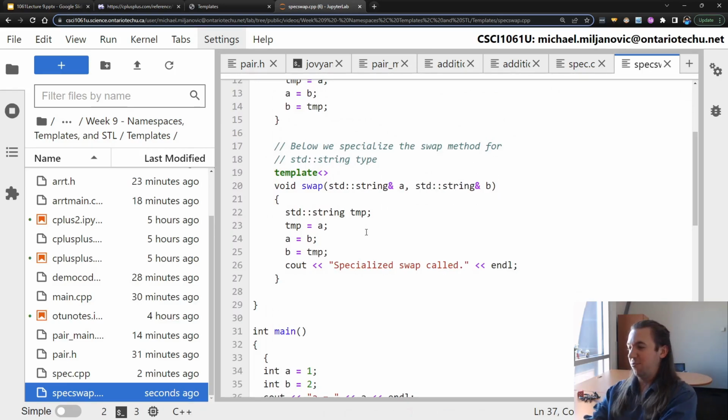Maybe when you swap strings, you actually want to make sure that the swap results in everything now being lowercase or something like that. So there could be different reasons that you want to do these specializations, and that really depends on the data that you're working with.